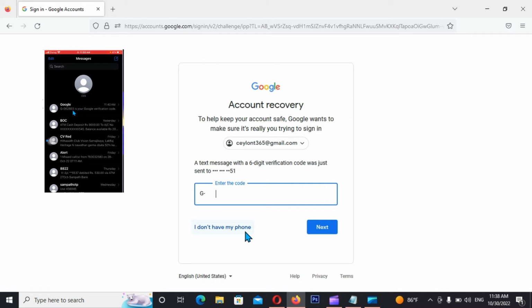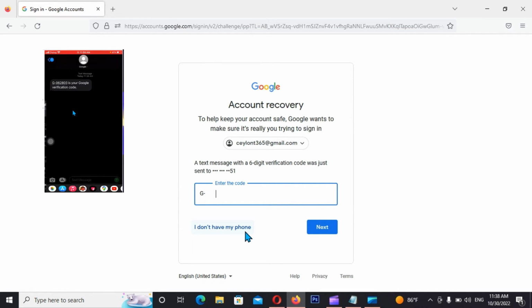Now a 6-digit code will appear on your phone. Type the code where the password is.